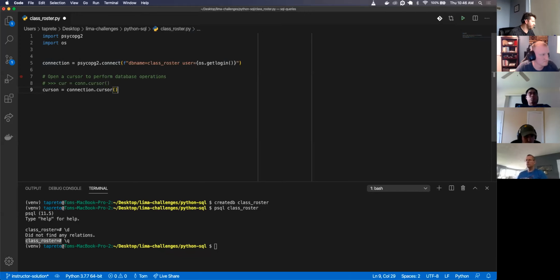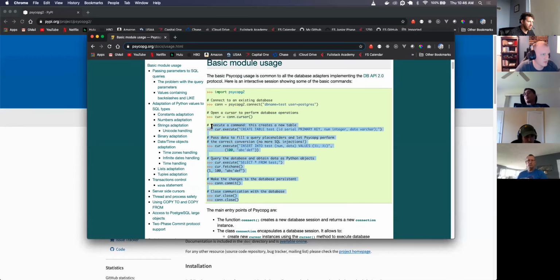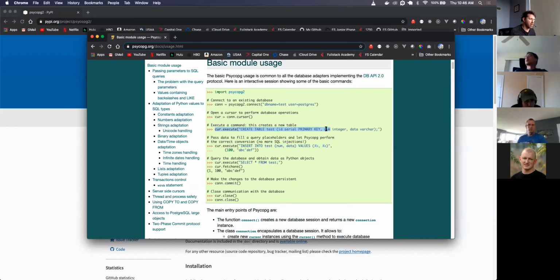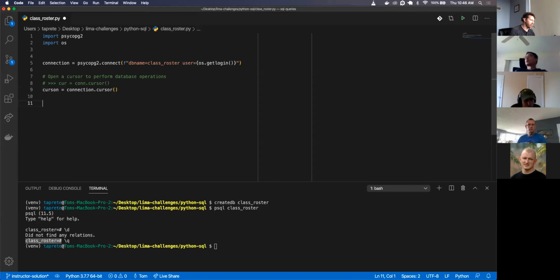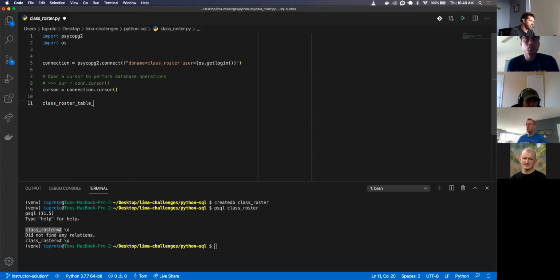All right. I'm looking back over here at the documentation. Now I am able to execute commands using a string of SQL, like a SQL query that's a string. So I've got my database class roster. There's nothing in here. Now I'm actually going to create a table. So I'm going to call it class roster table creation.